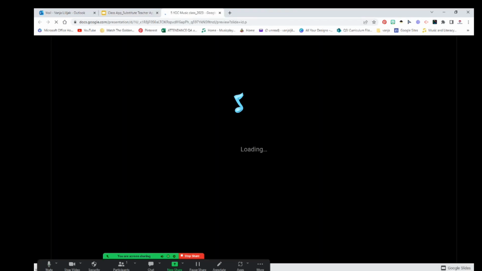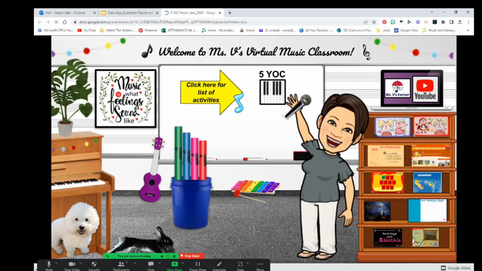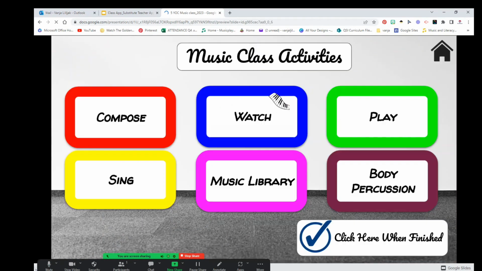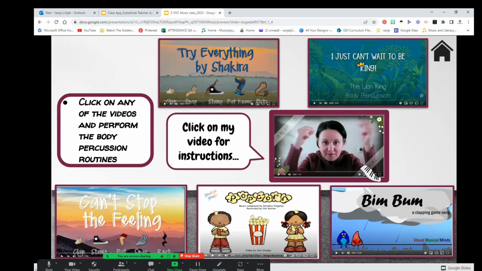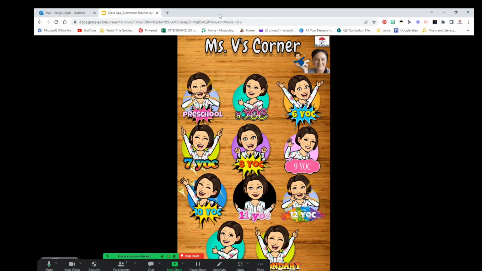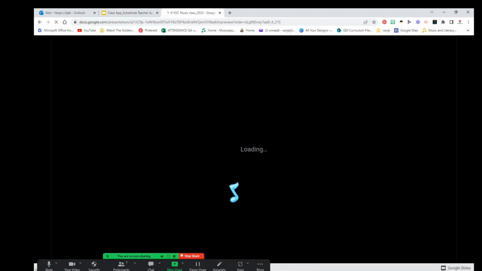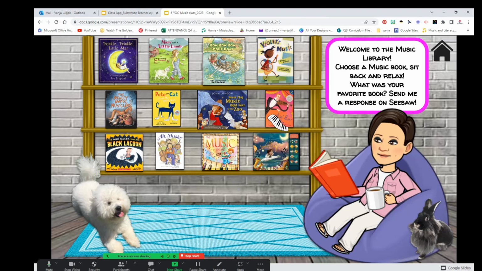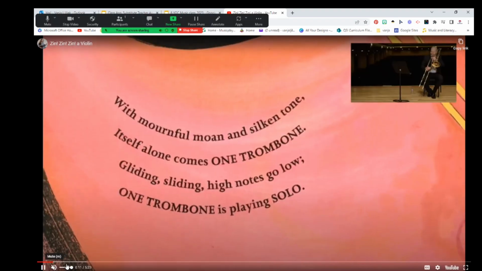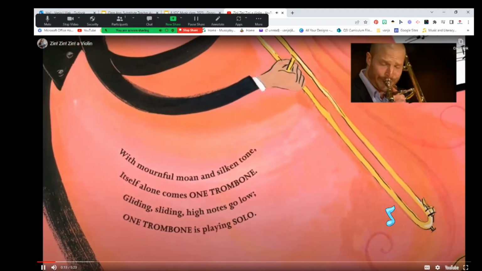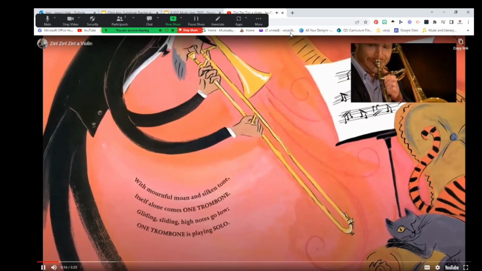5-year-olds, also linkable and clickable with the instructions. Tons and tons of information and materials here, hours of work, but well worth your time. The same thing for the 6-year-olds. I'm just randomly clicking so you can see that all of these are links that actually work. Gliding, sliding, high notes go low.